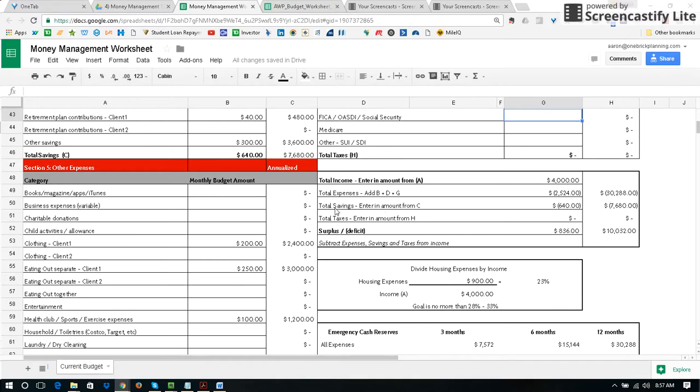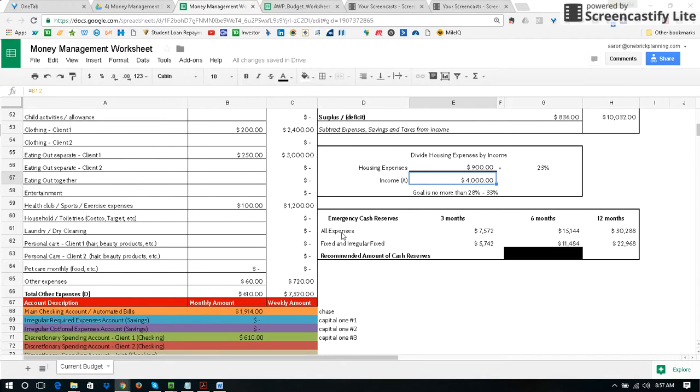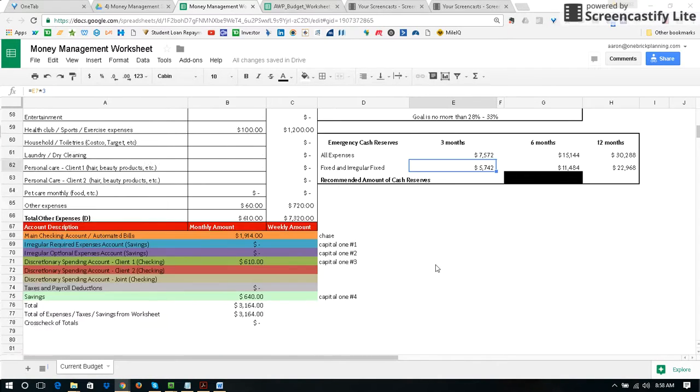Total income, total expenses, savings. There'll be a tax item here, and then that'll give you a surplus or deficit, and that gives us an opportunity to allocate some of this capital if we have a surplus, to put it maybe towards a vacation or a savings item. So this spreadsheet really does a good job of that. Housing expenses relative to income gives you a goal range and whether you're meeting that. Emergency cash reserves does a great job of calculating what you should have in emergency savings.